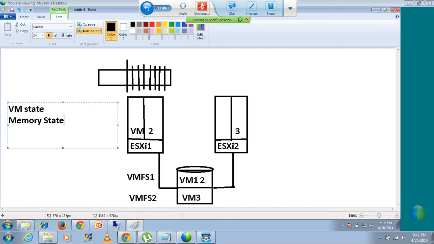Second, I am migrating the hardware information of the virtual machine. Hardware information means the configuration information. So the hardware state and the memory state, or the configuration information and the memory state. When I say that I'm migrating a running virtual machine from one host to another host, I'm migrating the virtual machine state information from one host to another. That state contains the memory state, that means all the files associated with that virtual machine which are stored in the memory. That entire thing is getting migrated, as well as the configuration information of that virtual machine.